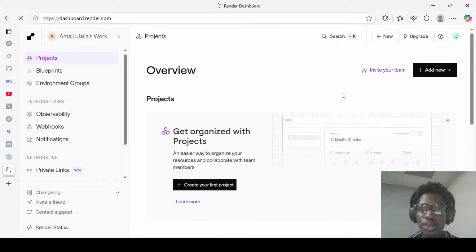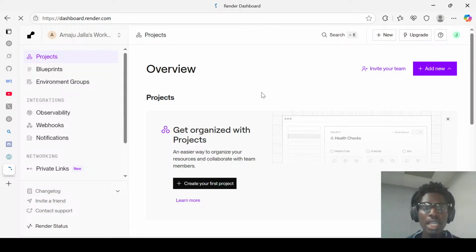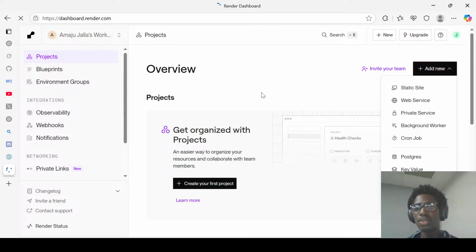Okay, so we can add a new project. If you guys don't have Render, Render is pretty easy to set up, and I like using it because it's free. I only have one paid Render service here, and that's for an actual project with my team.